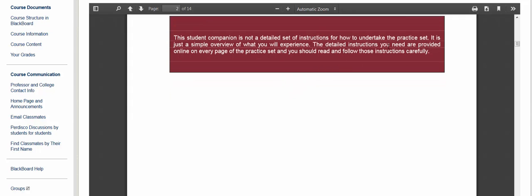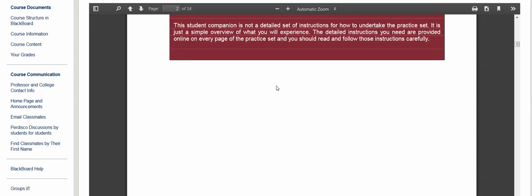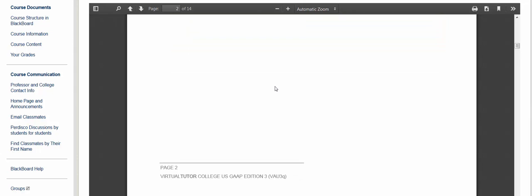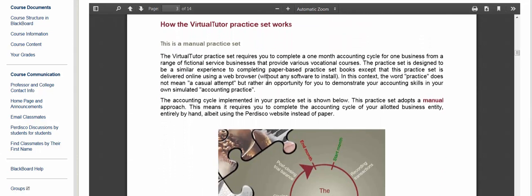And so the detailed instructions you'll need will be provided on an outline of every page of the practice set, but you should read each and every one of those instructions and follow them carefully. So this is a manual practice set. It will be graded within the Perdisco software, so you'll input your answers into the Perdisco software and it will grade it, but it is not a general ledger software, so it won't do any calculations for you and it won't update any information for you.